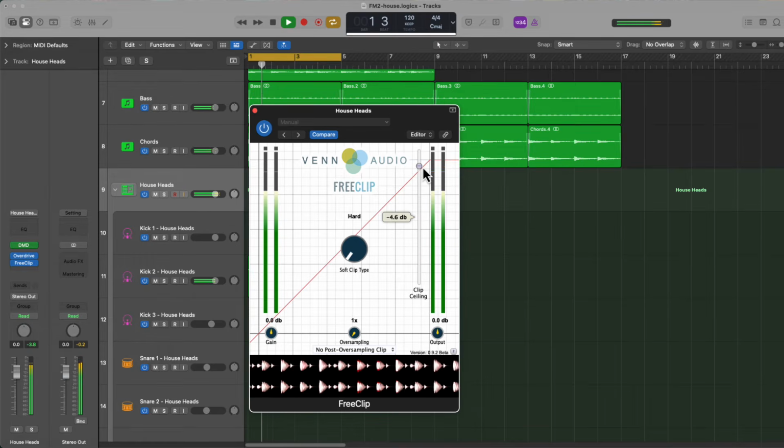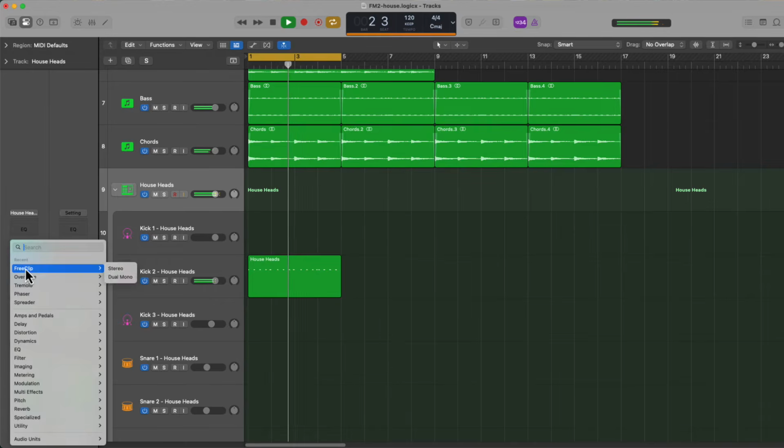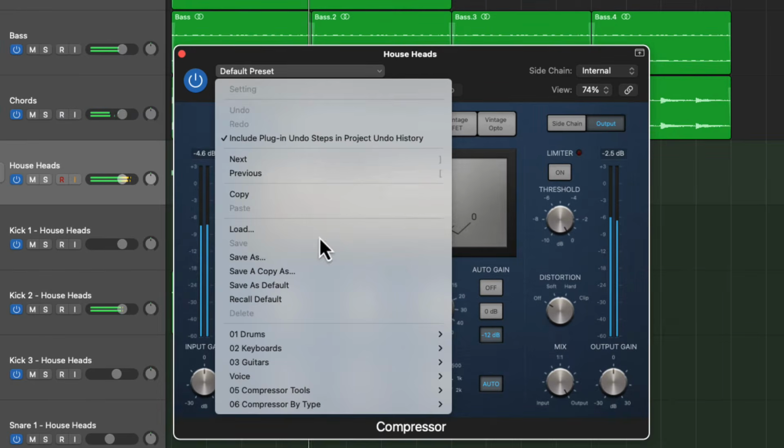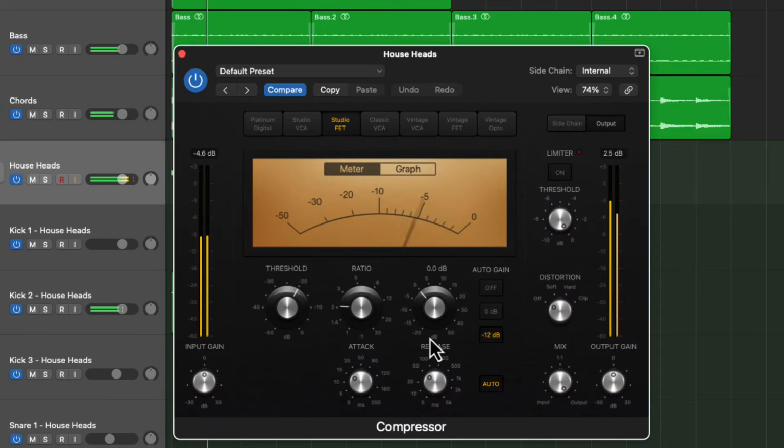And add a little bit of saturation. Then we'll bring in a compressor just to glue it all together. I really love the FET compressor here with a high attack and release.